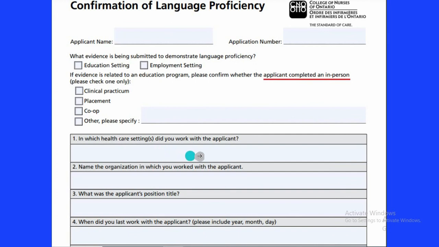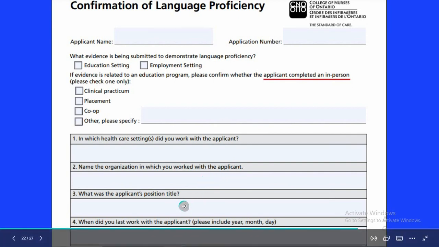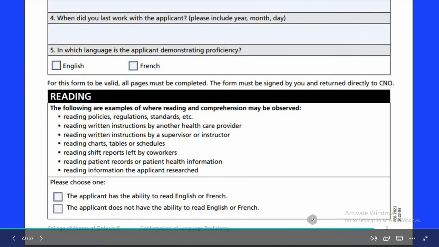Then, in which healthcare setting did you work with the applicant, so where you worked together. Name the organization in which you worked with the applicant. What was the applicant's position title, when did you last work with the applicant. Then, in which language is the applicant demonstrating proficiency, English or French.